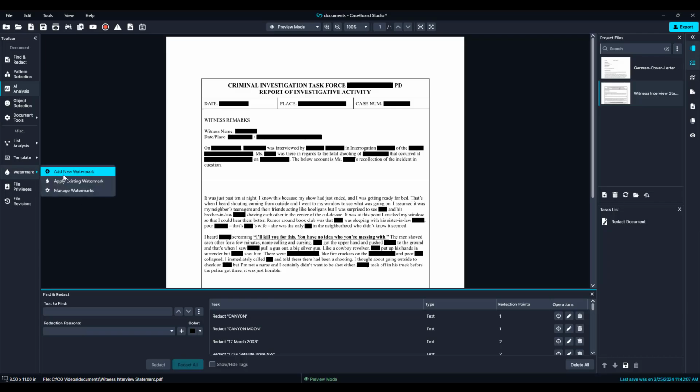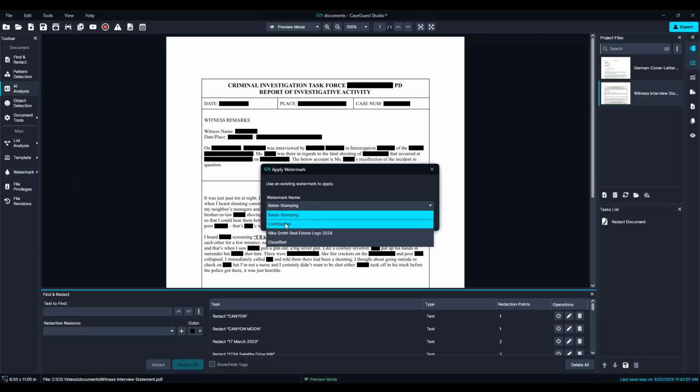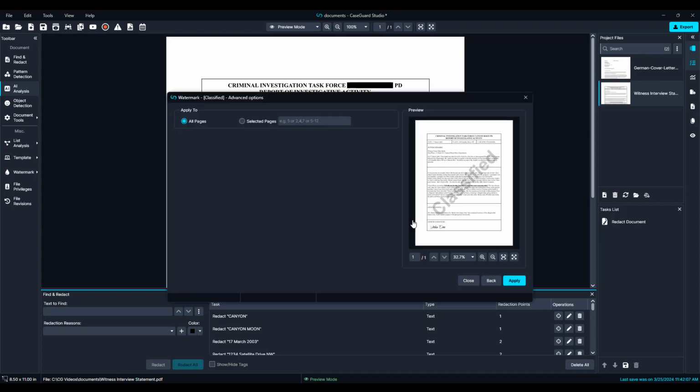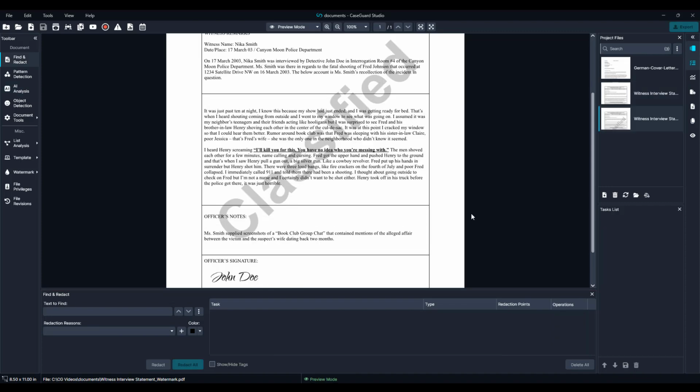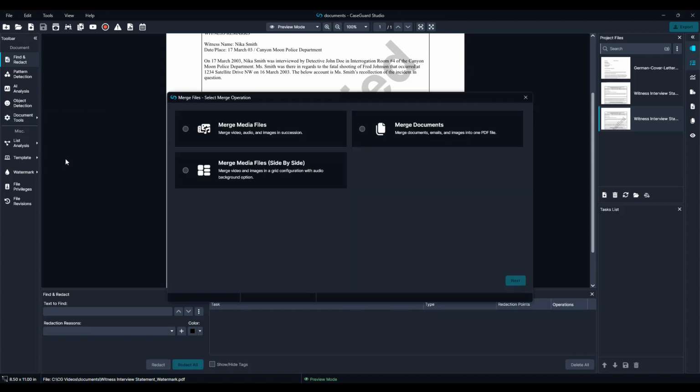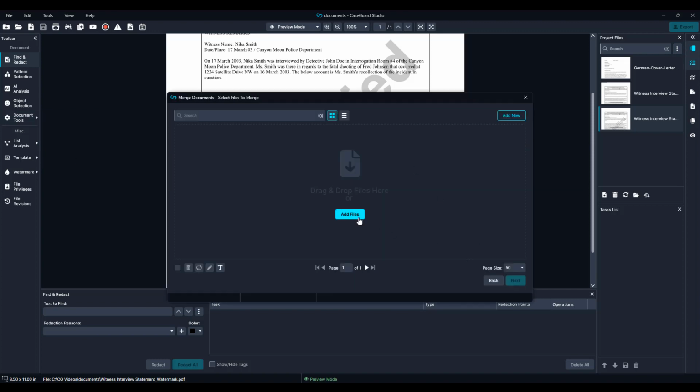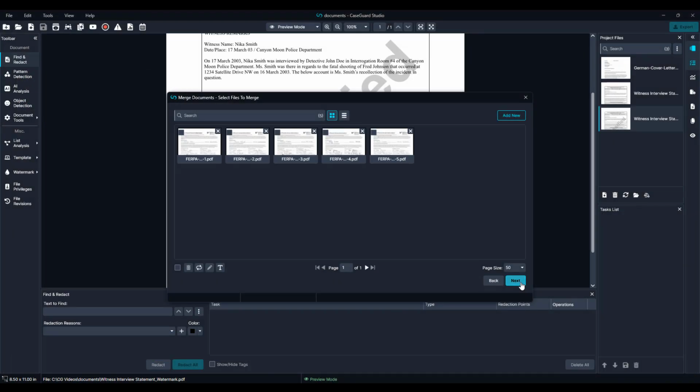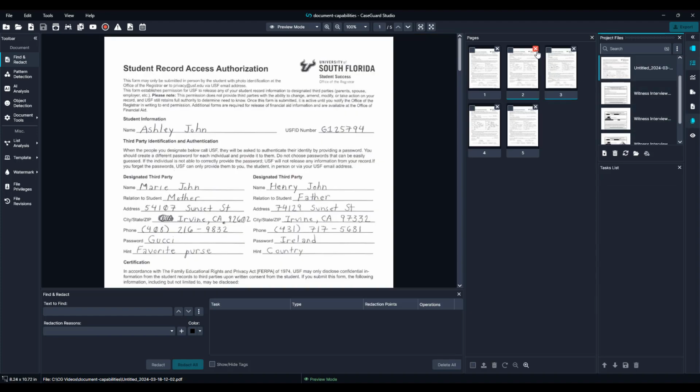You can color code redactions, bait stamp, and add watermarks to documents with ease. And for document management, you can merge documents together, remove pages, and extract pages to form a new document.